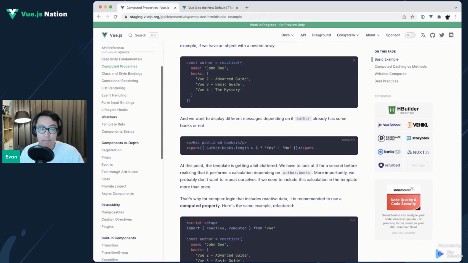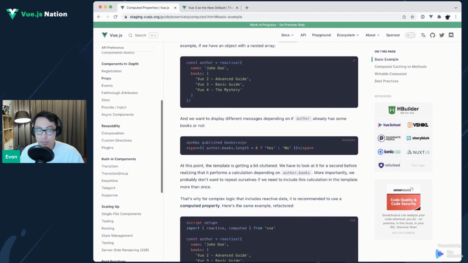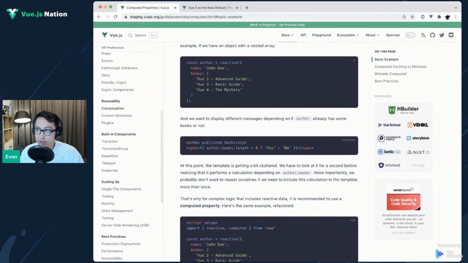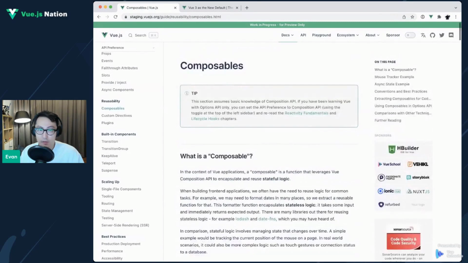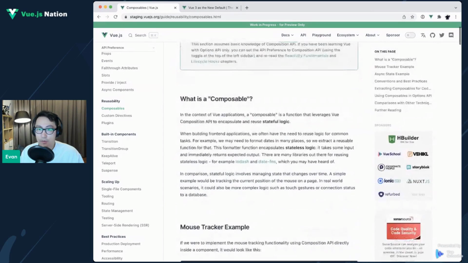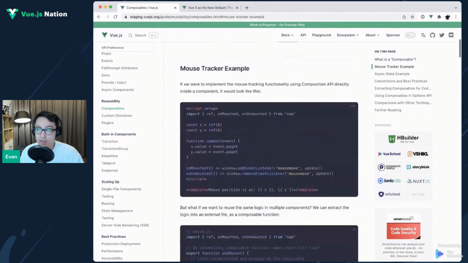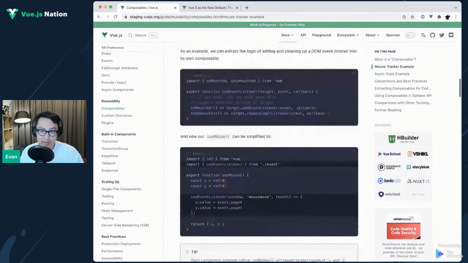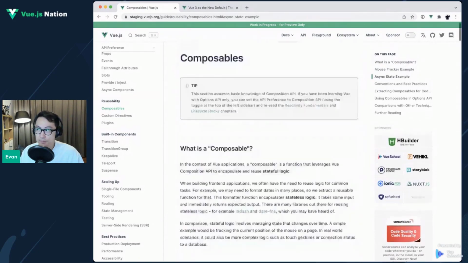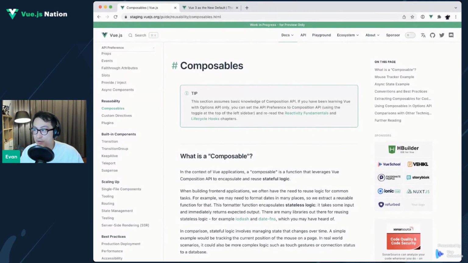So this is why I keep saying that composition API and options API are just different interfaces of the same underlying core, right? And then in our other sections, so reusability, this is probably the most important new chapter in the new guide: the composable section. So we explain what is a composable, a function that uses composition API to encapsulate logic, right? So I give you examples. I would strongly recommend reading this if you are new to composition API, or if you've been using it for a while but haven't started extracting your own reusable composition functions yet.